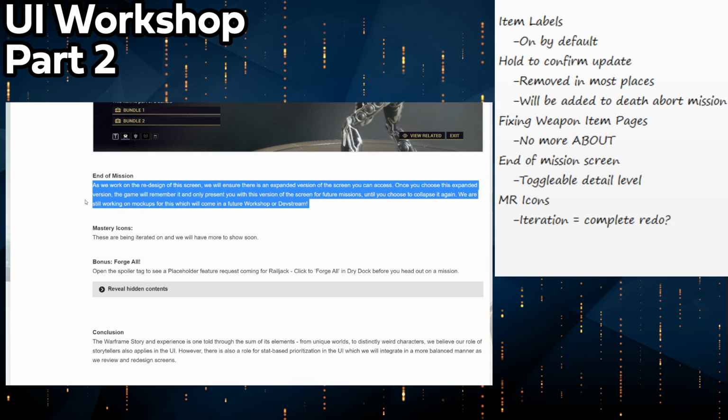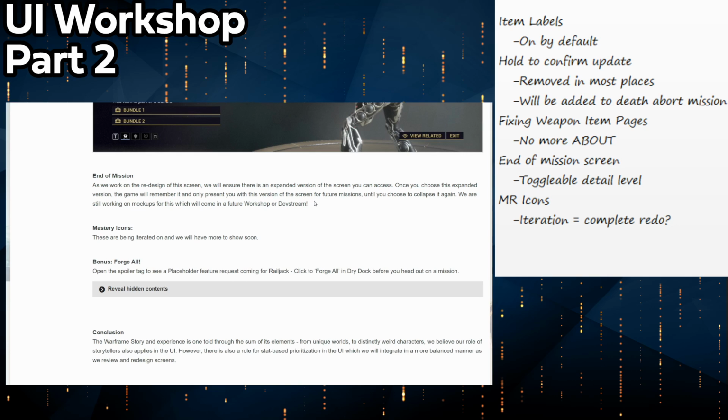But the expanded version, as long as it doesn't break, I imagine there will be bugs with this. Just from how it sounds, I imagine there will be bugs with this when it launches, which bugs can be fixed. But the expanded version sticking, so people that care about that stuff will always just see that version of the screen, is an interesting solution to the problem of some people wanting a lot of information and some people really not needing that information. And it'll be curious to see where this shakes out too.